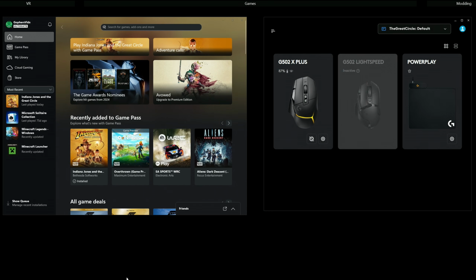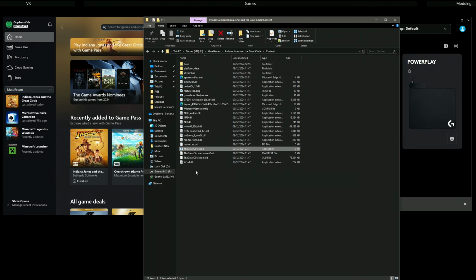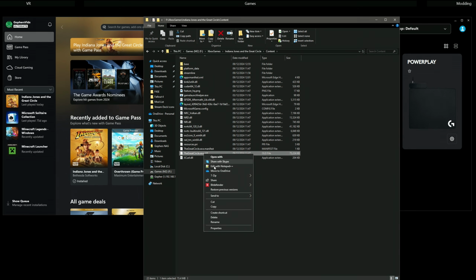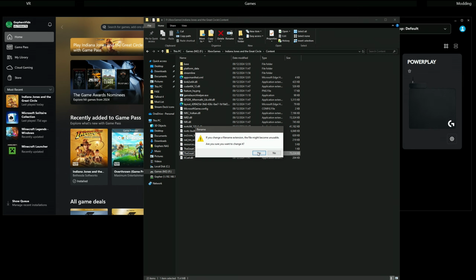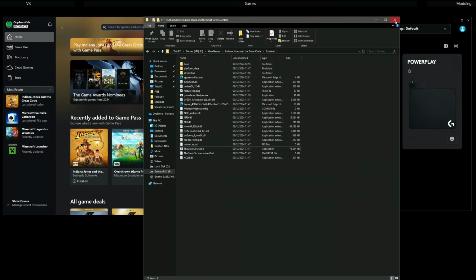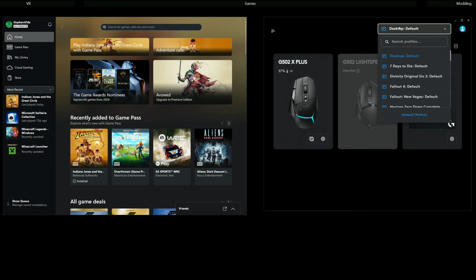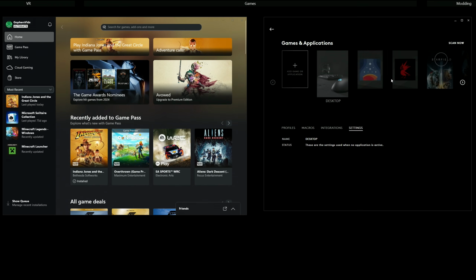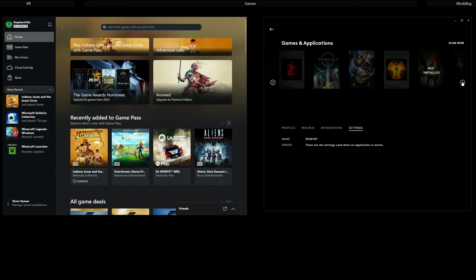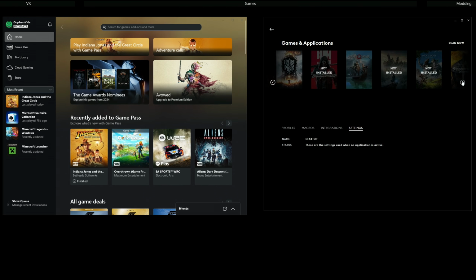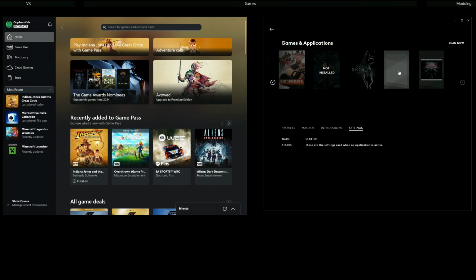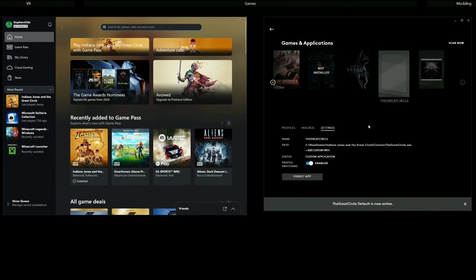Once you've done that, open up the Explorer once again, delete that fake executable that you made, and rename the greatcircle.exe.old. Just get rid of the old. Again, yes, I'm sure. Then you can close this, and now you will have a profile. You can name it if you wish. I don't actually know how to add an image, but it doesn't really matter. You can now set your light settings, remap keys, do everything you want to do on a normal profile.